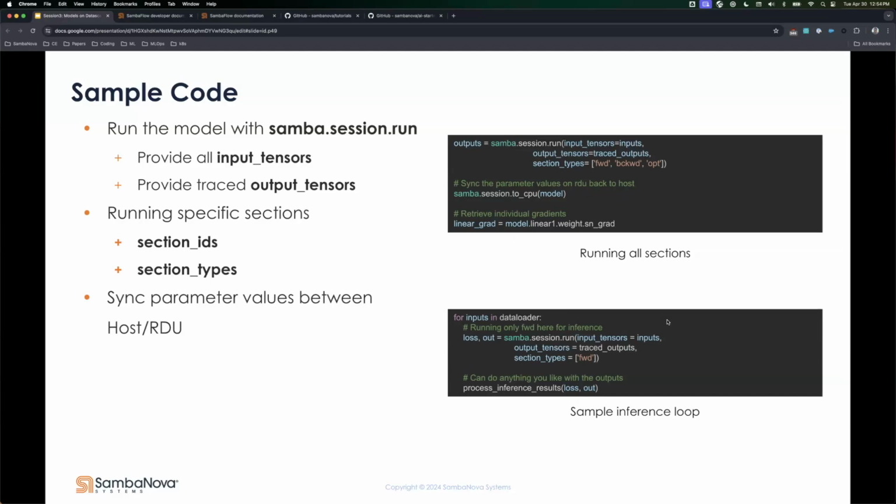Or you can actually just run specific sections. So for example, in the second example, in this second box, we're calling section types equals forward. What this does is actually just put the forward section of your model onto RDU, and you do this for inference. If you're only running inference, you don't need the rest of it, right? So you can just apply the forward.